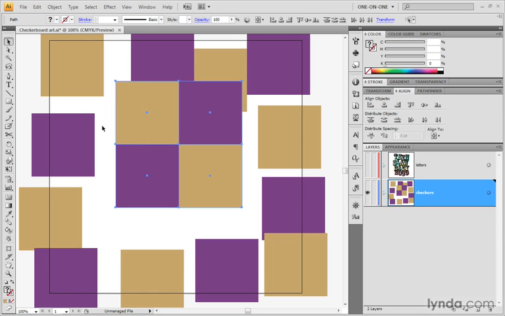So far, so good. Not huge information thus far, but we're going to ease our way into the exciting world of alignment and distribution, one exercise at a time. In the next exercise, I'm going to show you how to take this group of 4 checkers and align it exactly where it needs to be with respect to the artboard.